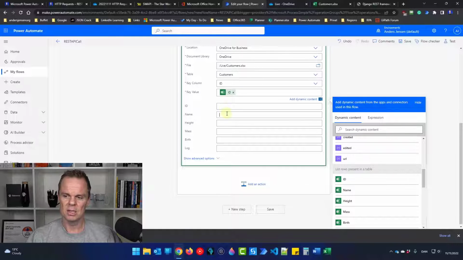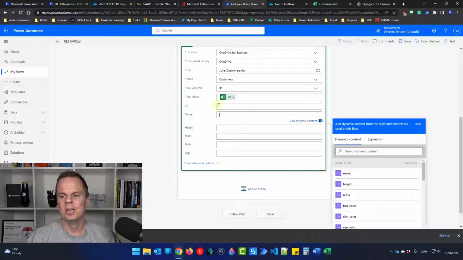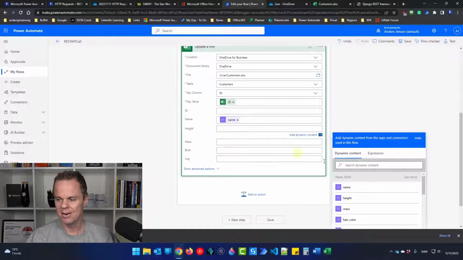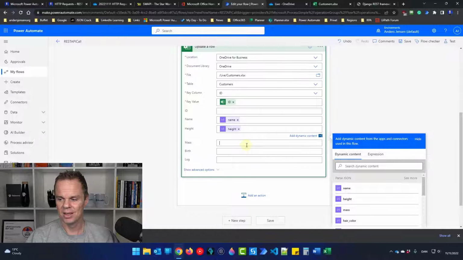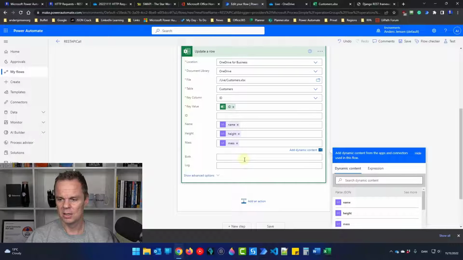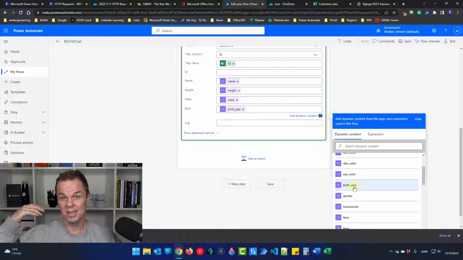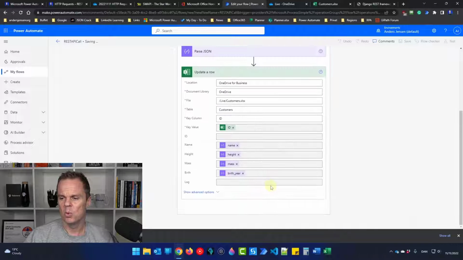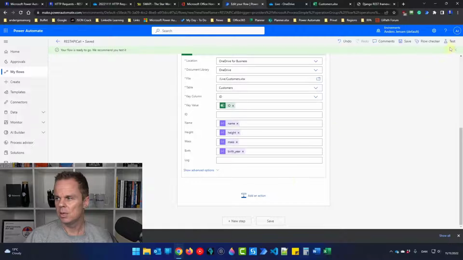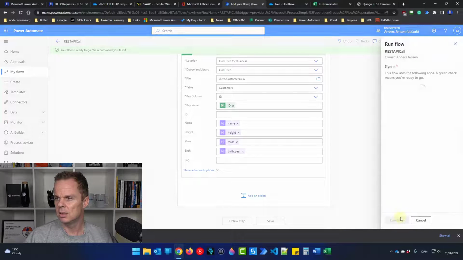Now I can fill things in. I don't want to fill in the ID. What I want to do is fill in a name, so that will be this one. Here I have the height, I'll fill that in. The mass as well, I'll fill that in. And the birth, that will be a little bit down below. We could have taken each one of these customer data. We also have a log, but we will wait a bit before updating that. Now let's go test it and see that we can actually update it.